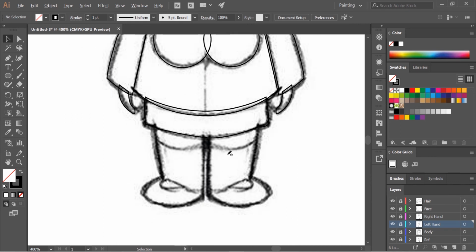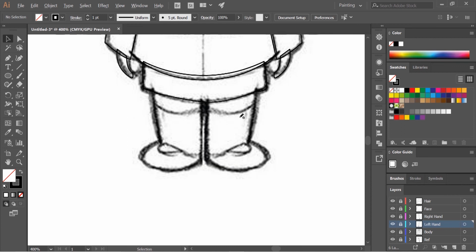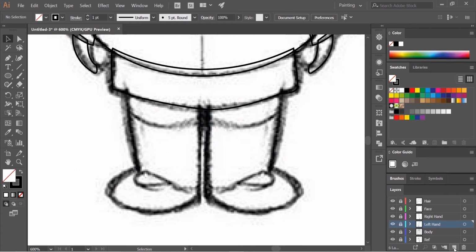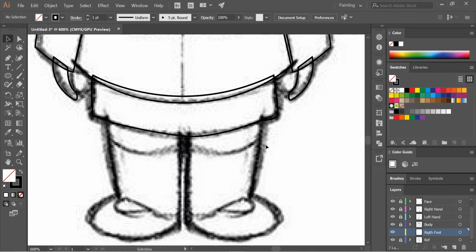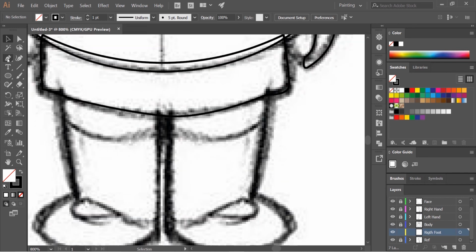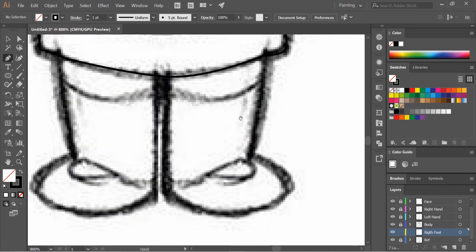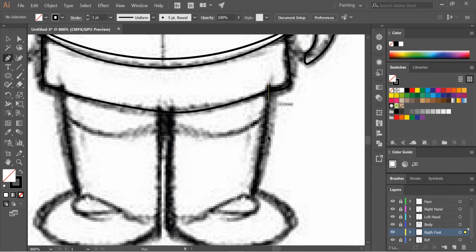And now let's start on our feet. I want to make a new layer for that and rename it right foot and bring it down under the body. Here I want to draw these feet. Select your pen tool because these are also custom shapes, and let's draw. Not here. Sorry for that. I want to draw it like this.